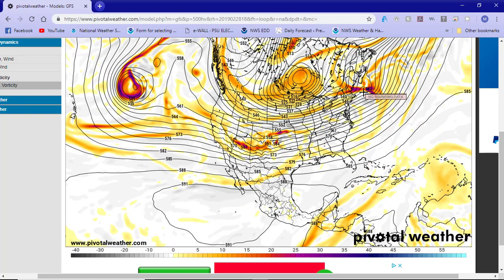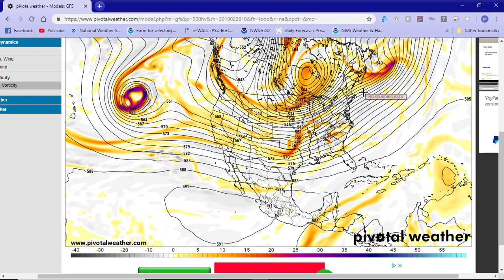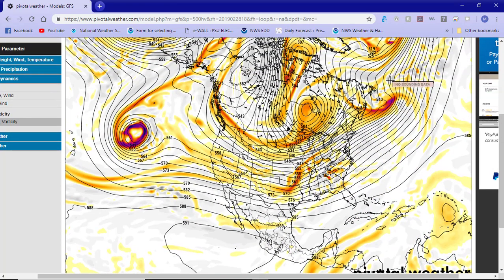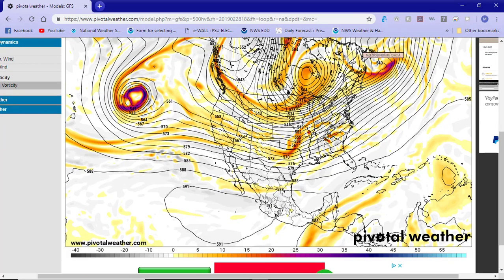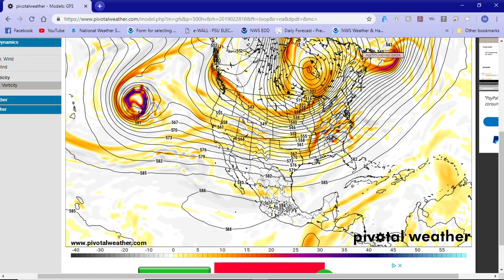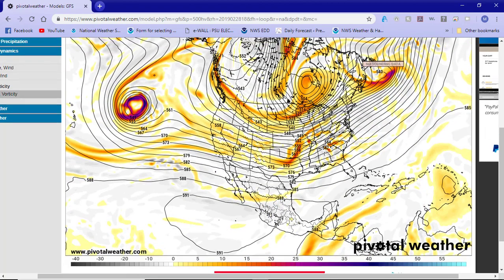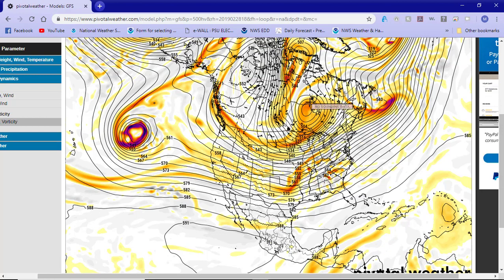these two almost join up, okay? But I don't think it really causes any impact. It mainly will just spin off and just become another strong low pressure system up in the Canadian Maritimes. All right. Now after that, okay, it looks to dry out again.